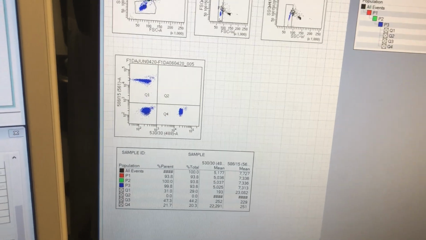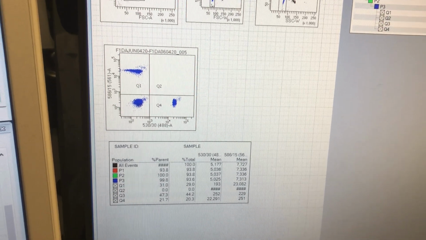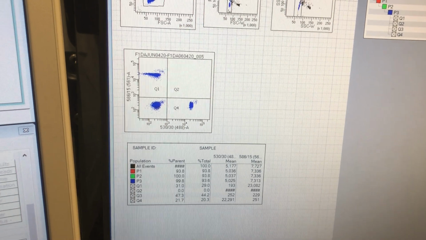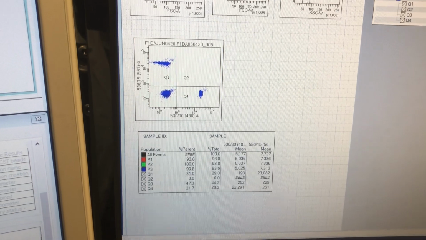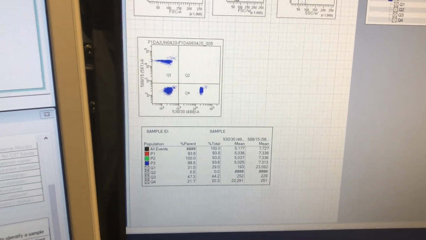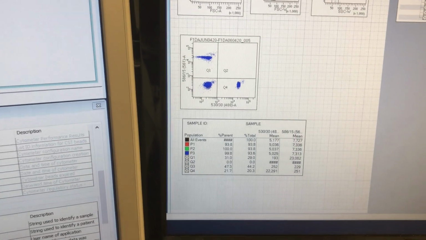We can now proceed to run the rest of our samples for these particular conditions until they are all ran. If you change conditions, you should run controls to make sure everything looks the same and you progress that way.